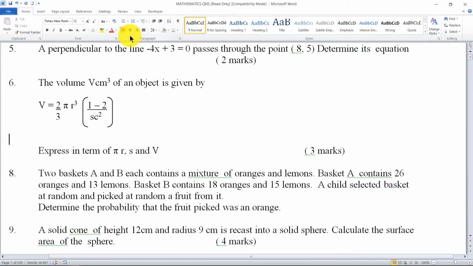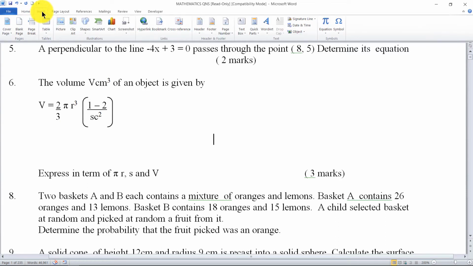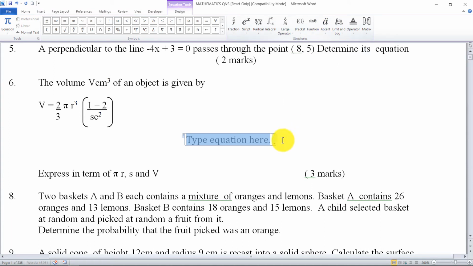Again, create space, center align, whatever I want to write here. Let me create more space so that whatever I'll be writing is clearly at the center there. So this way I want to write down this expression. So I go right ahead on the ribbon, insert, equation, type equation here, and I can see I start with capital V.